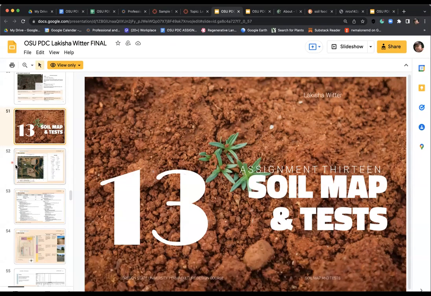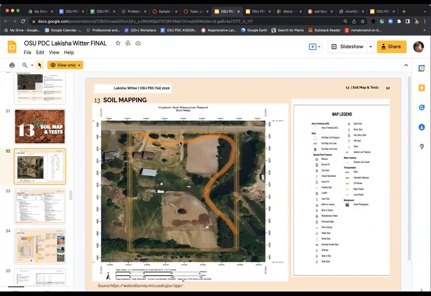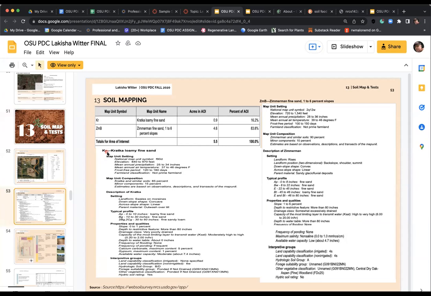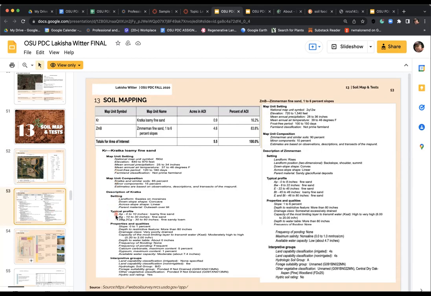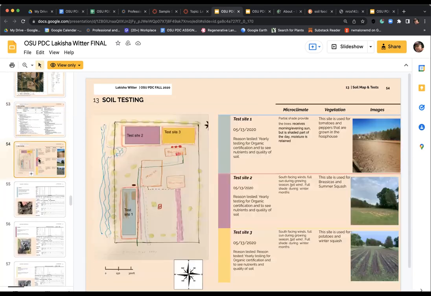And here's one student. So this is a great example of the kind of mapping that the USDA soil website will provide you. And there's some codes here which get translated. So basically we're asking you to take a look at the existing data and what is involved with that. What are the properties? In this case, it looks like sort of a loamy fine sand. And then we are going to be testing the soil.